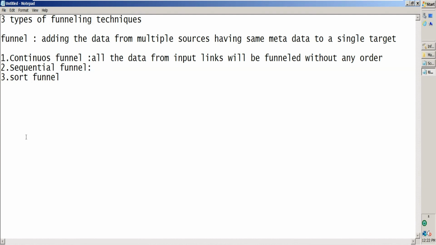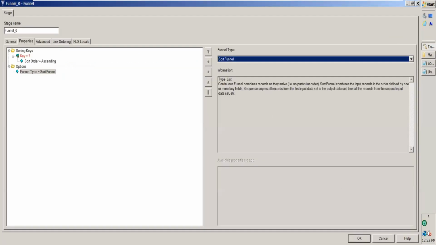Suppose in our previous example, we have three input links, right? Out of those three input links, I want first the link coming from section A, then only I want section B data, then only I want section C data. That means I want to add all the data to a single file, but that should happen in an order. Then we can perform those things using sequential funnel. There we need to mention the link ordering. Let me show you through the example.